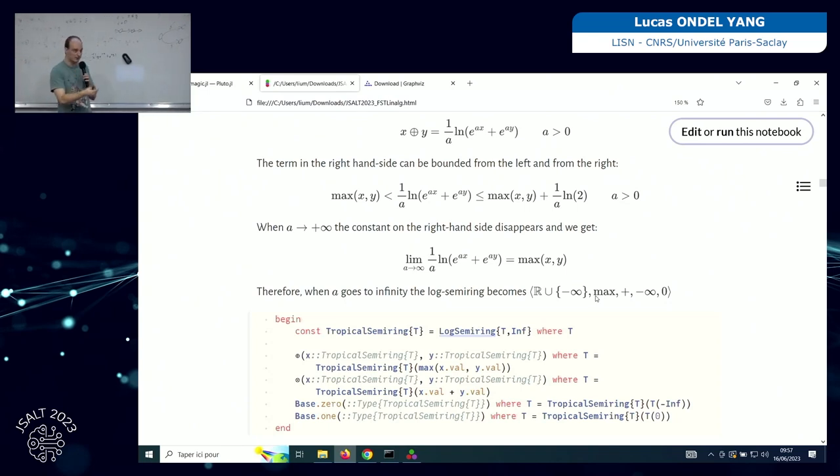So you can define your algorithm, and if you set your semiring to the log semiring, you're training. If you set your semiring to the tropical semiring, you're decoding. So once again, that's the nicety of this abstraction. It separates the algorithm from the meaning of what you're doing.